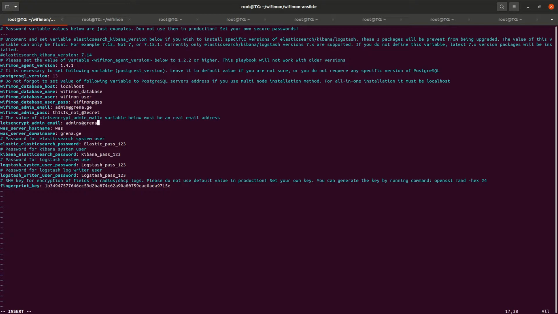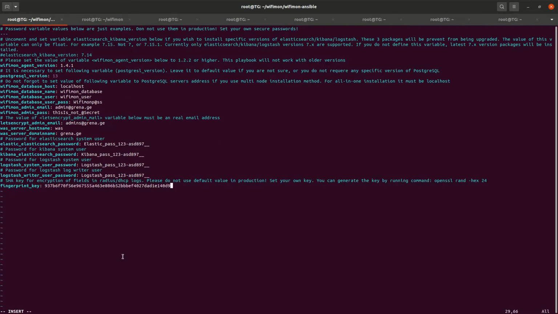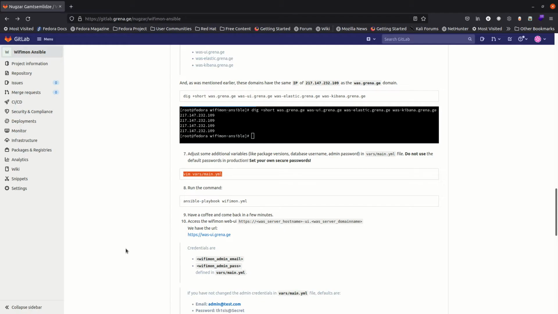This variable is for the Let's Encrypt admin email. Next we have some other variables for the Elastic password, for the Kibana password, for the Logstash system user, for the Logstash writer user, and at last we have the fingerprint key. There is a hint here that we can use this command to generate a random string. At this point, all the variables are set and we can run the playbook.